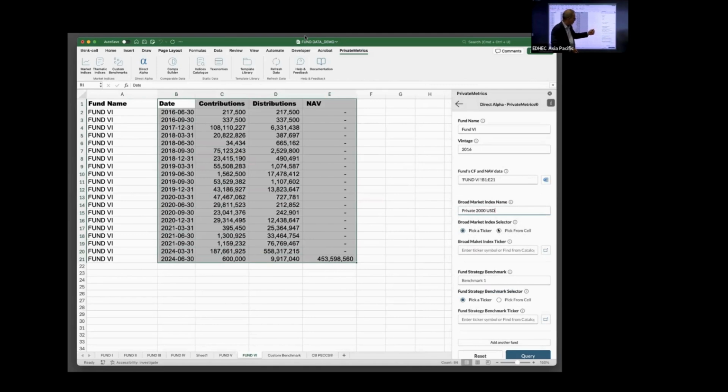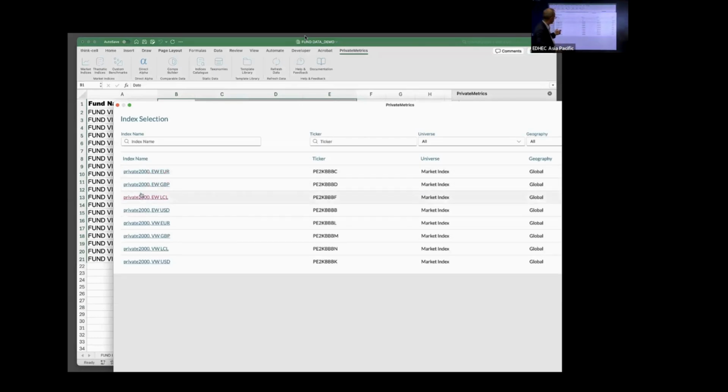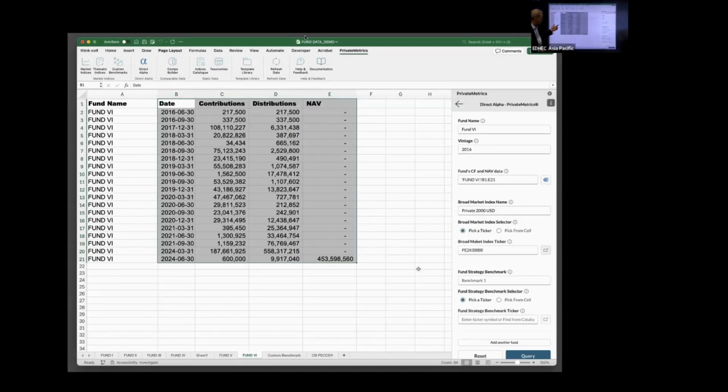And now we're going to add our market index. So we select the private market index, private 2000 in US dollars, because this is a US dollar cash flow. So we select US dollar returns. And we selected that from a list of indices. We're also going to select our strategy benchmark. So we're going to use the one we just created.